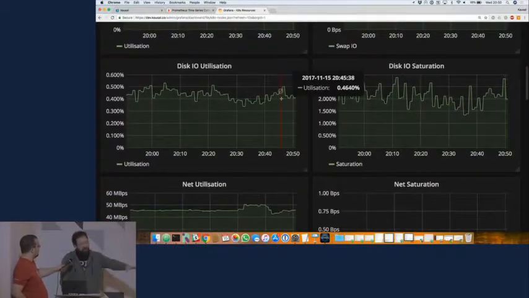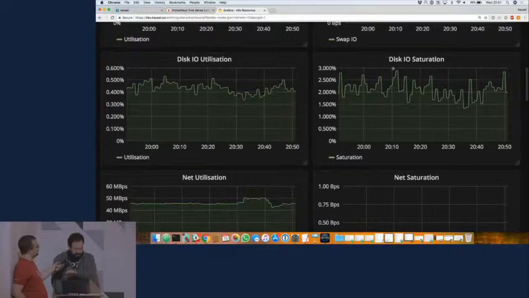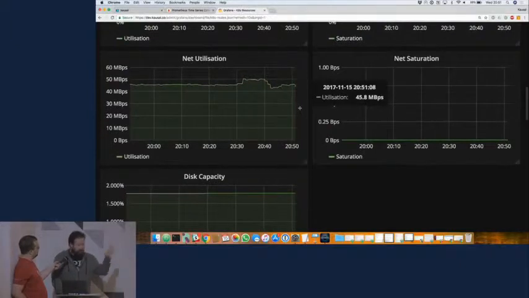Disk utilization, that one's easy. Really low on this cluster. Disk saturation is effectively a measure of the queue length, but Linux doesn't export this in a nice way, so with a bit of fudging. I have no idea why the saturation is an order of magnitude higher than utilization when it's so low. Network utilization, this is obvious.